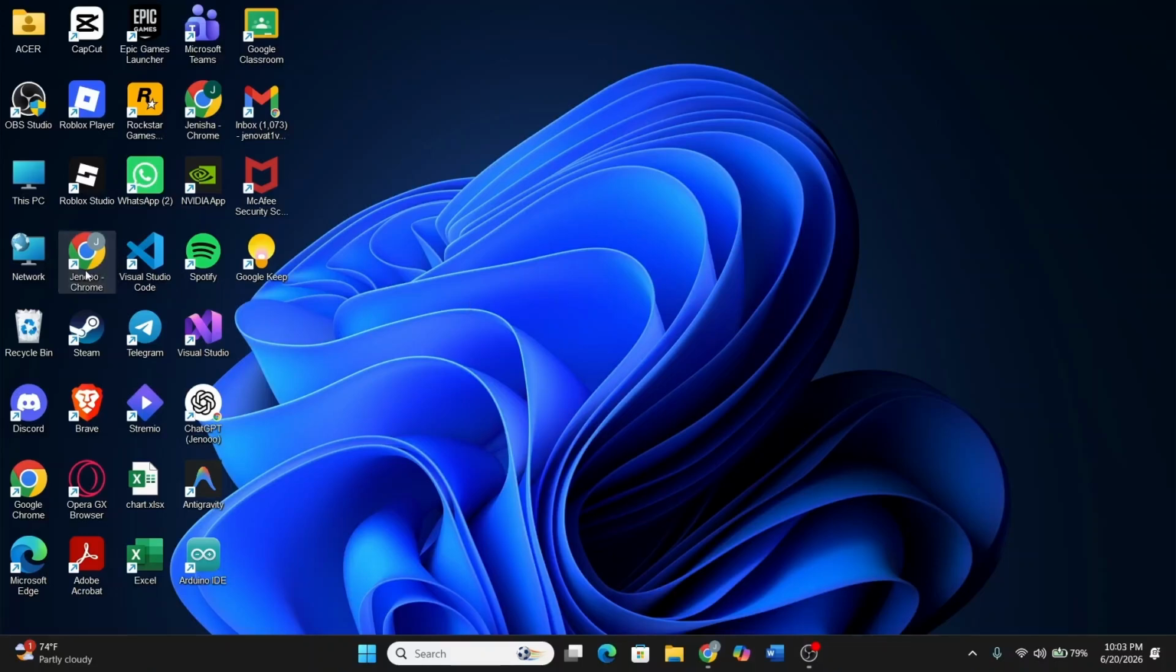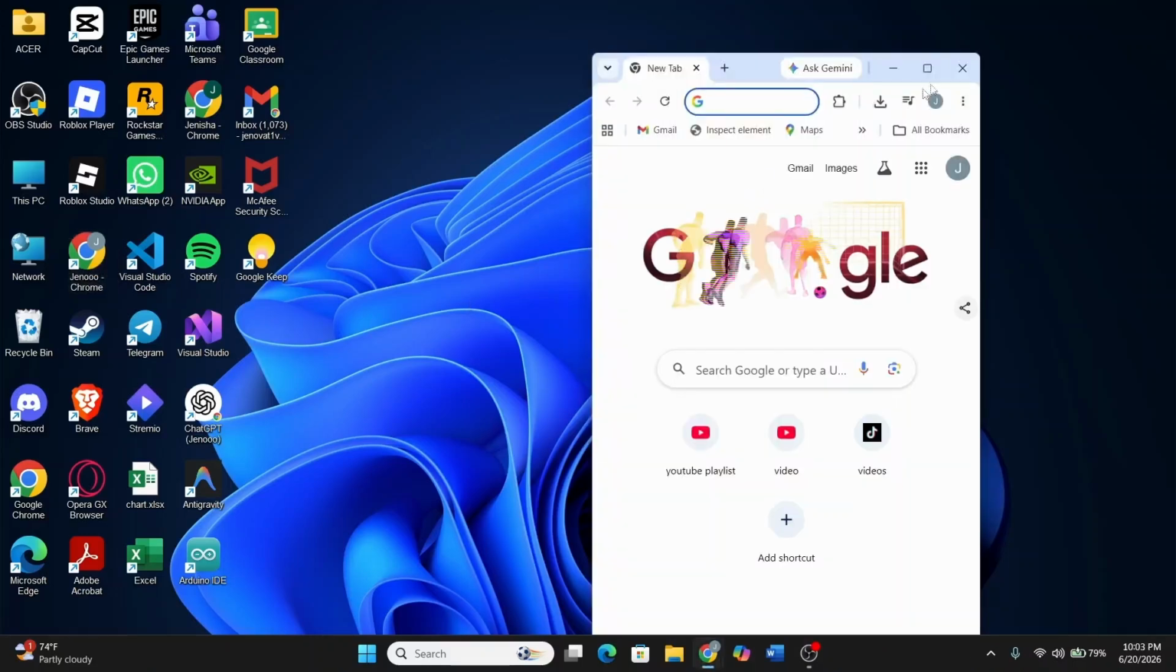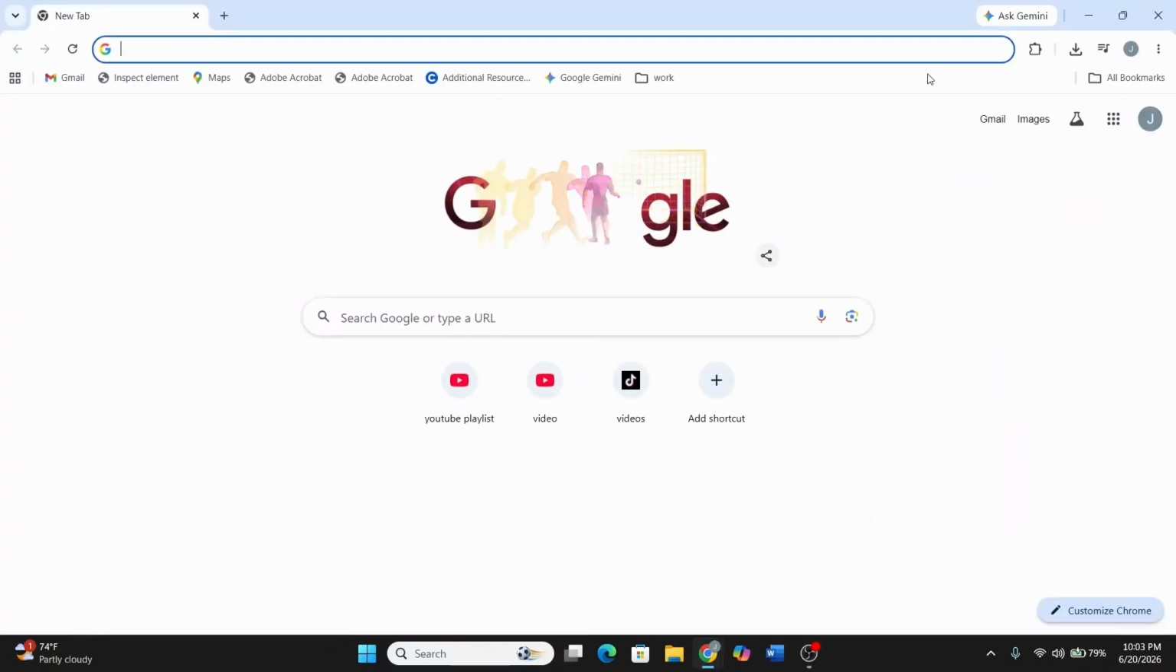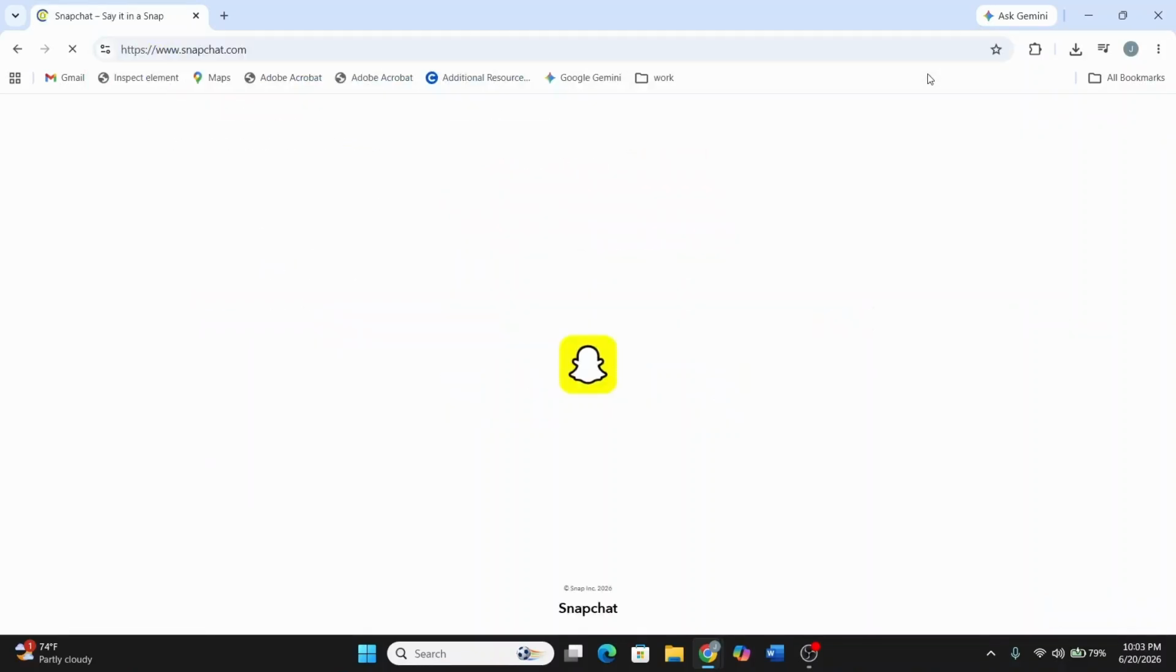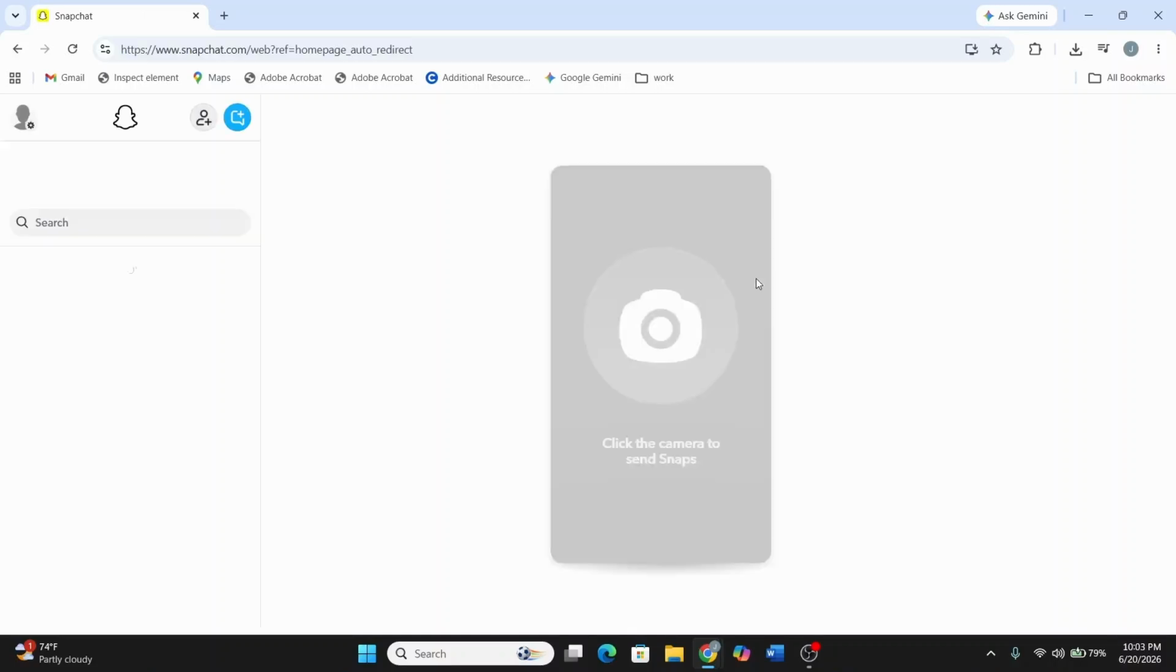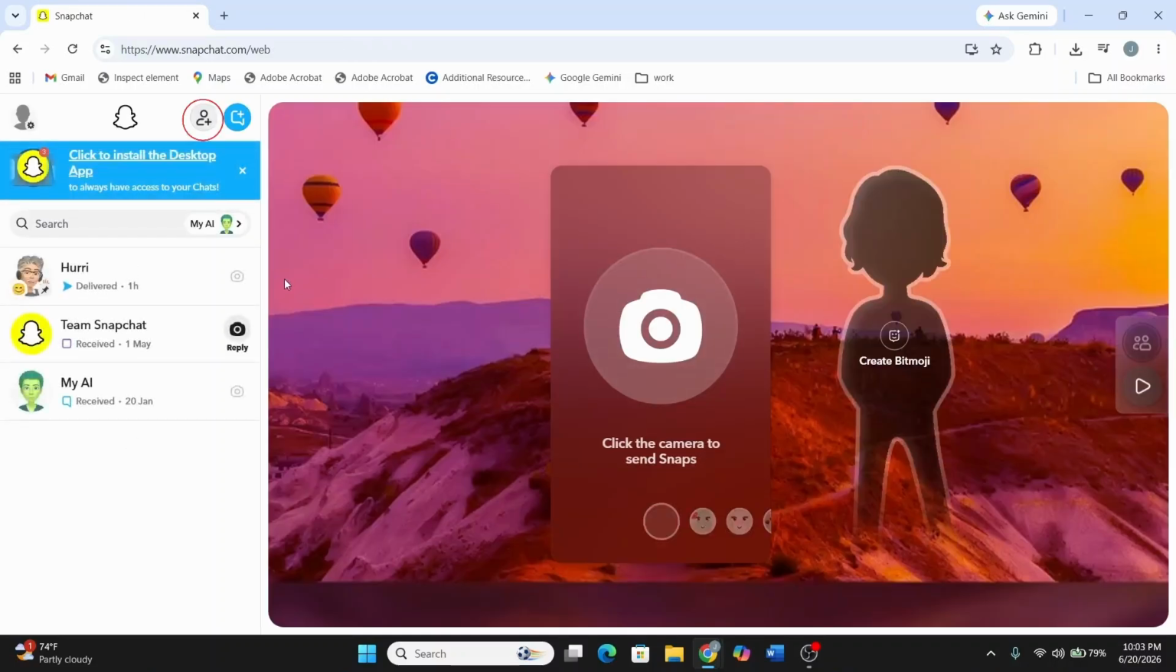First, open your Chrome browser on your Windows 11 PC. After that, go to snapchat.com in the address bar and log into your account. Let me show you. From there, click on the Add option at the top left of the screen.